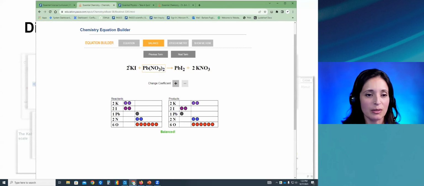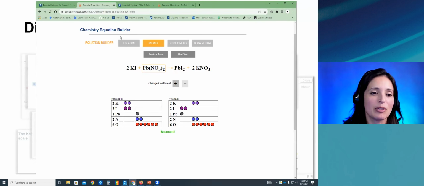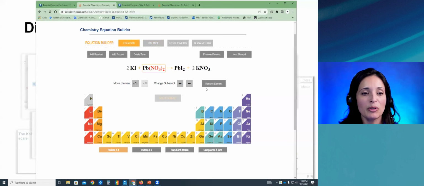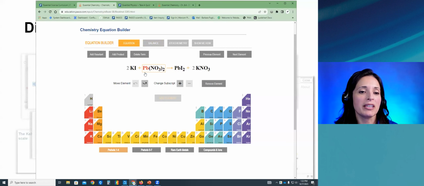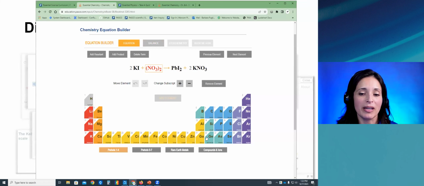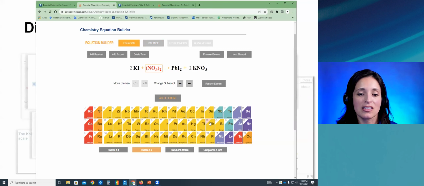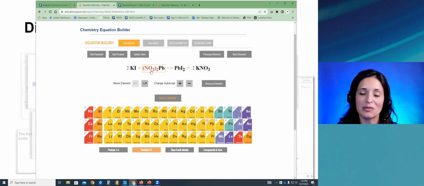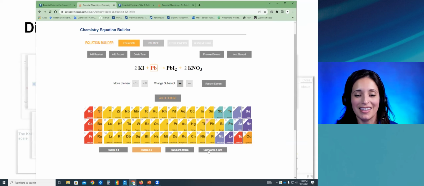The move element button. I mean, the previous, okay, let me unbalance it. Let me go back here. Remove element will be, you pick it, it's red, it'll go away. So if I hit remove element, just the lead will go away. Okay, and if I want to put it back, I can just select it and add it, but it's going to go in the wrong order. So now I have to pick the nitrate and remove it and then hit the nitrate.